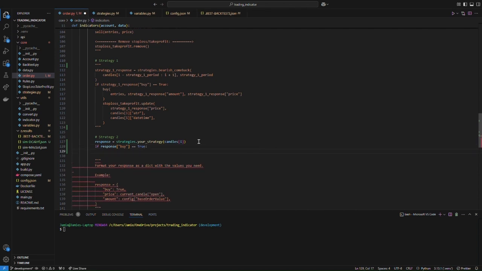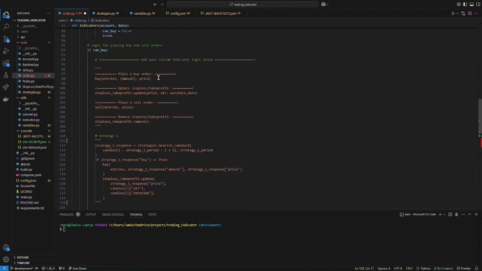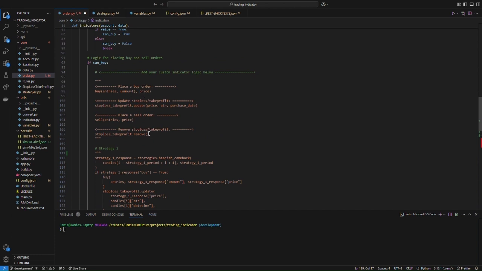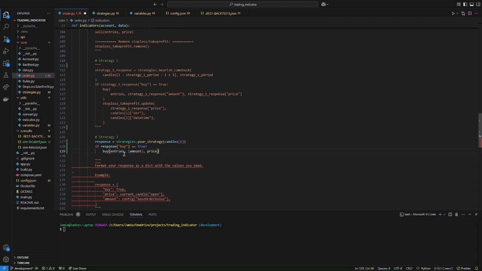And I'm going to go, if the response at the buy key is true, then I'm going to have a look up here. Now you can see there's a couple of built-in lines you can use. So if you want to place a buy order, you can just do this. Update your stop loss and take profit, you can just copy this. So we'll get to that in a minute. I'm just going to copy this buy line here. Entries, you just keep the same, don't change that. The amount is going to be the response at amount, and then the price is going to be response at price.